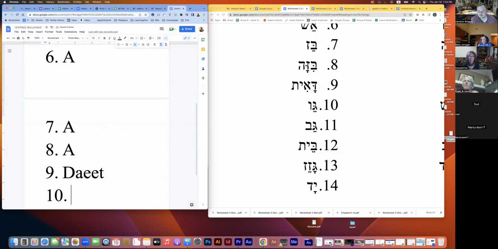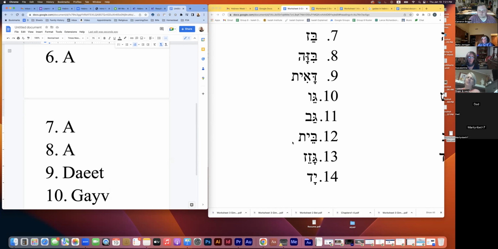All right, number 10, we've got our g sound. And then our tsere, so A as in day. So gave, because we have that vav, gave. Is that a word? Yeah, these are all Hebrew words. I actually don't know what it means. It's an actual Hebrew word, gave.